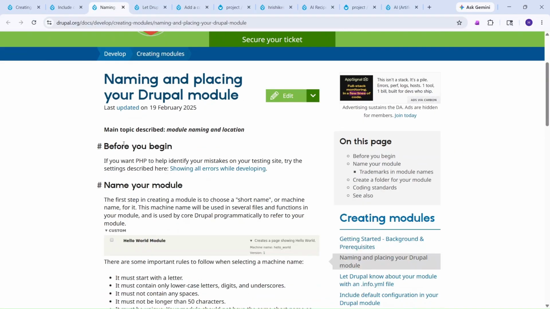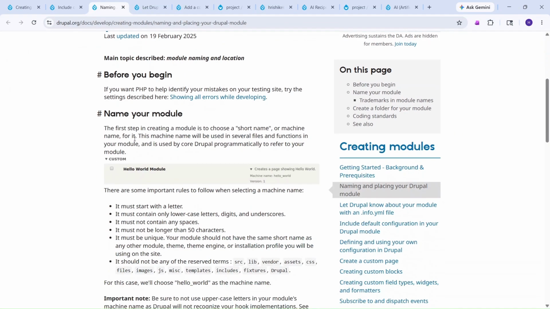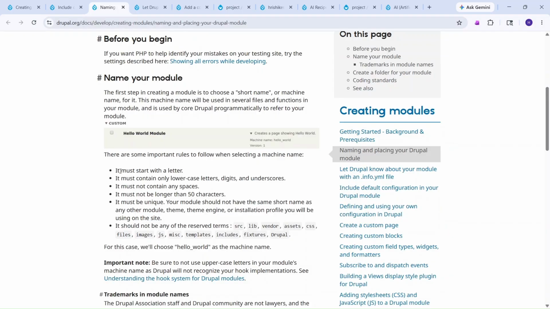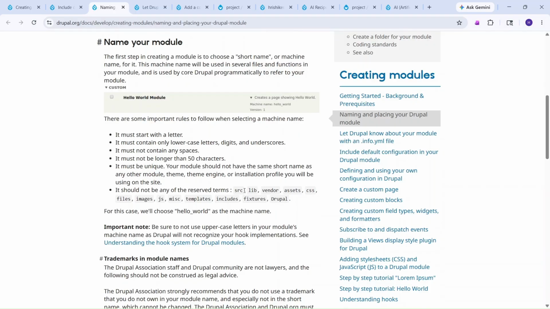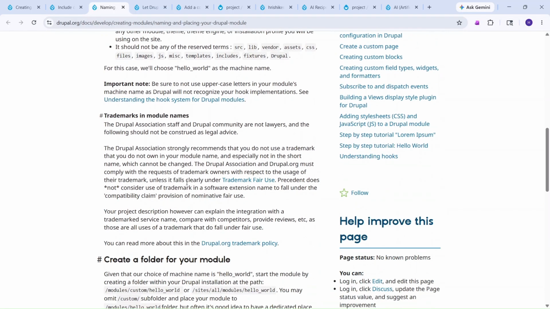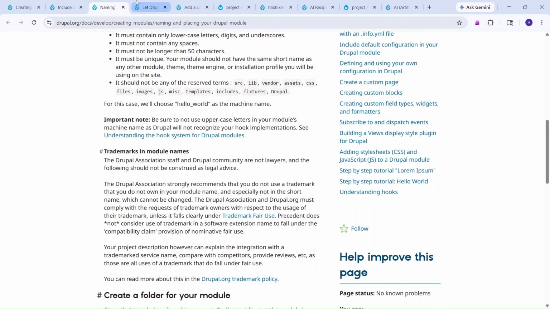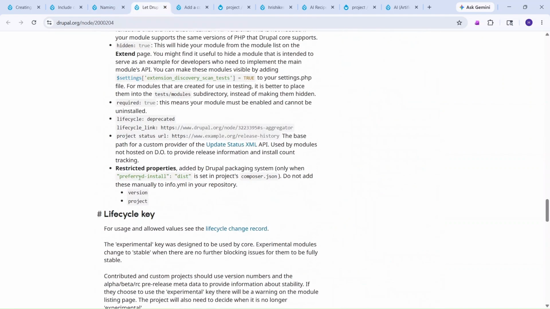Before we begin, we want our PHP to identify mistakes and errors. The module name must always start with a letter. It must contain only lowercase letters, underscores, no spaces, and at most 50 characters. It should not be one of the reserved keywords. Now, we're going to make modules like this.